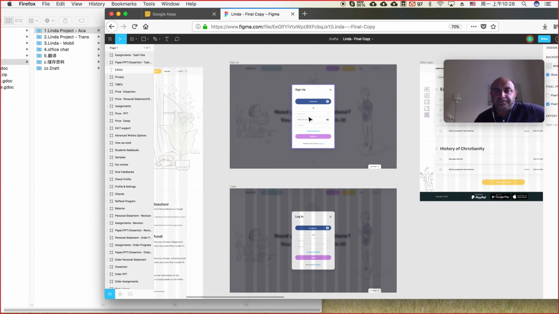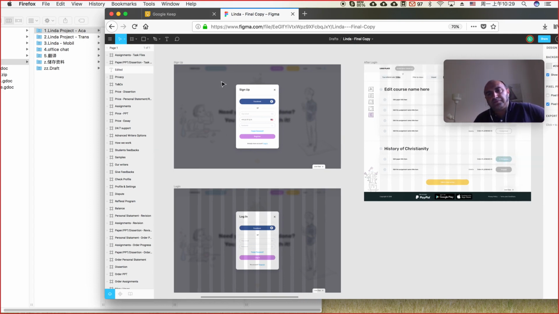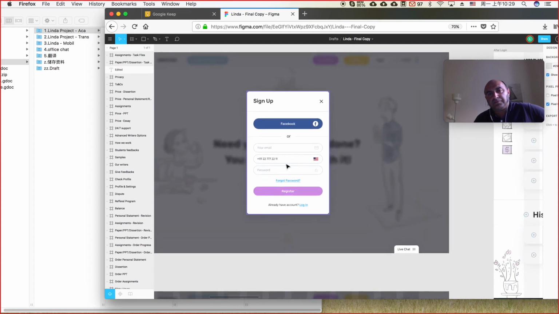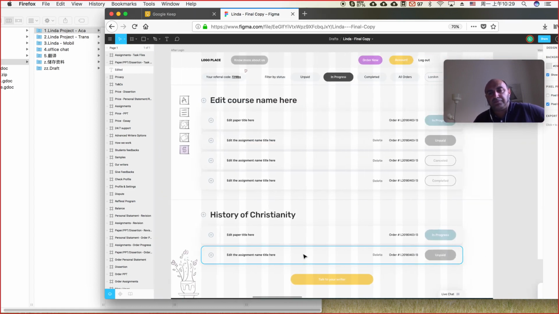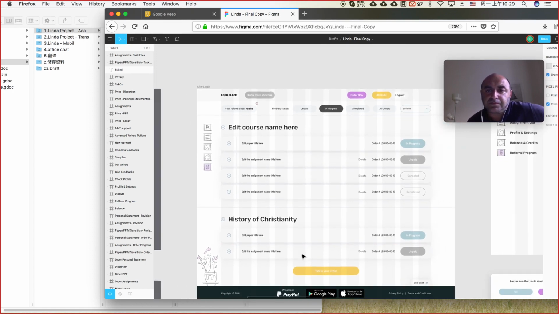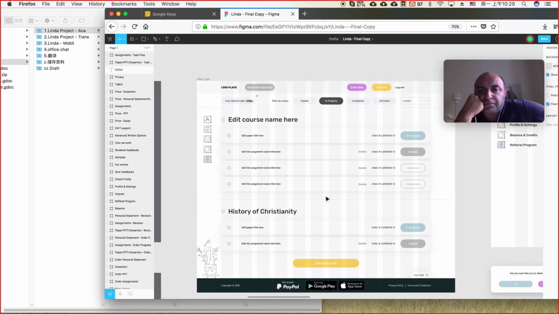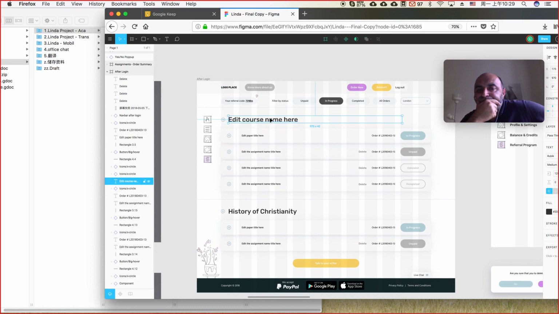So this is for register, this is for login. For register, the student needs to enter the phone number. Okay, so after login, this is the page the student should see. The student would be able to click here to expand for this course.